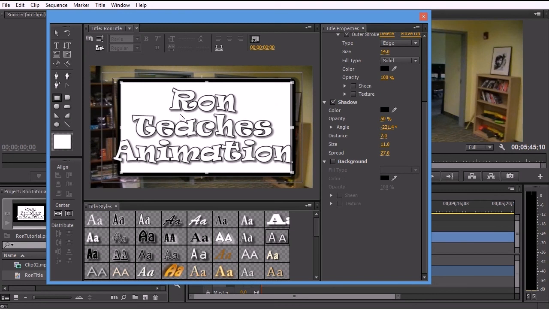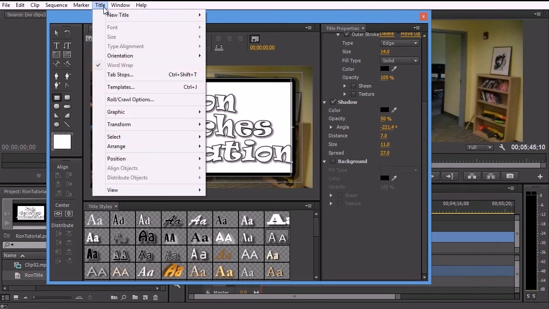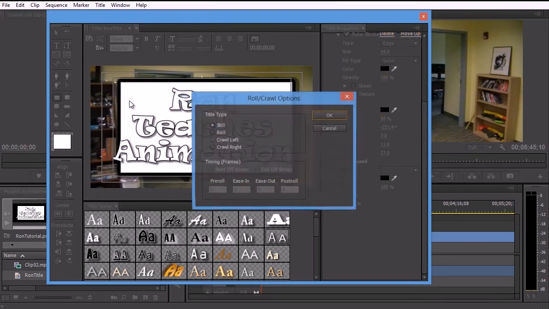So now let's take a look at making a title scrolling. If we go again back to Title and go to Roll/Crawl Options, we can change this to a rolling title. And we can select whether or not it starts off screen, ends off screen, pre-roll, ease in and out. All of these settings will affect how the scrolling text moves through the scene. So I'm going to select to start off screen and end off screen. So there is no pre-roll and post-roll. That's automatically generated as a result of making those selections.